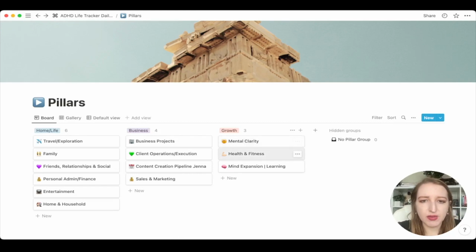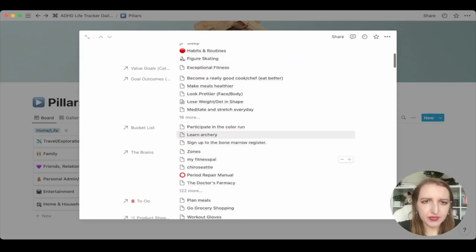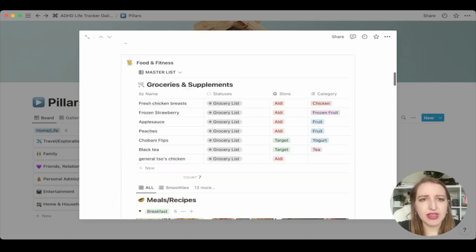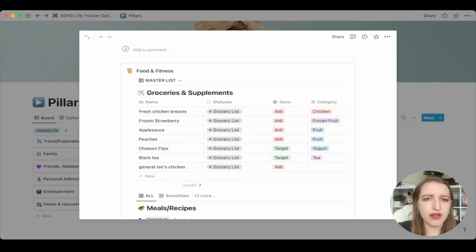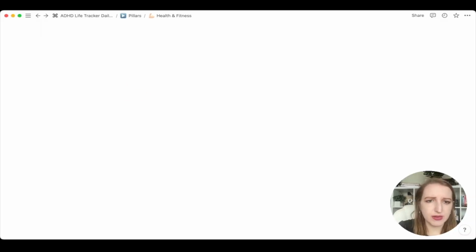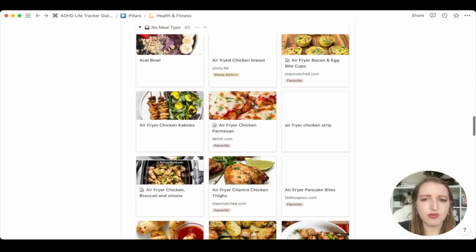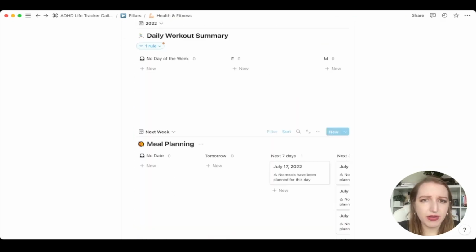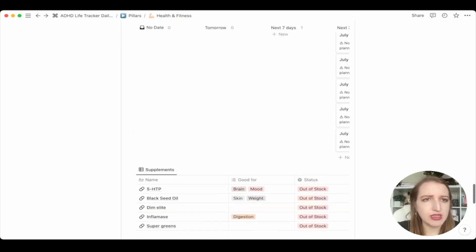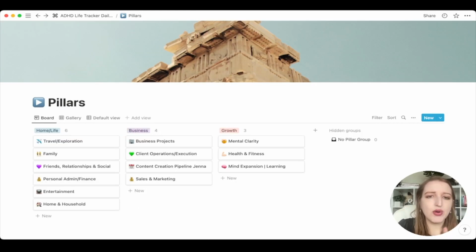So for example, with my health and fitness one, again, I link everything here, but now I've got all of my stuff that I have about health and fitness, which is part of the template as well. I've got my grocery list. I've got my meals and recipes. I've got my meal planning, all the stuff. I've got my supplements. So again, I'm putting them in these individual pillars so it's easy for me to find them and know where they are. You know, so there is a database somewhere else, but these are linked views of databases.